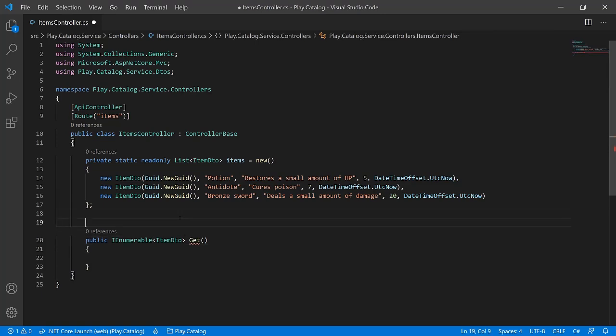Now, each of your API operations should be marked with the correct HTTP verb, right? Since this is going to be responding to the get verb, we should mark this with the HttpGet attribute. And then for this method, really it's super simple. We only need to return the current list of items, right? So we just return items. So that's our first get operation.